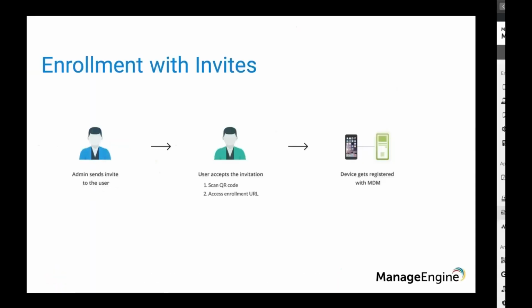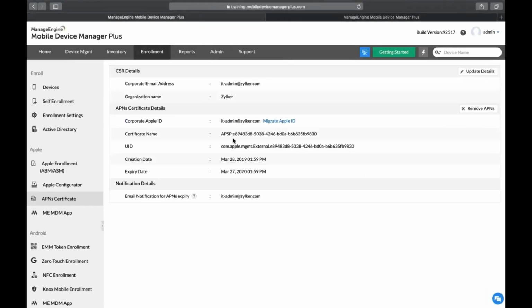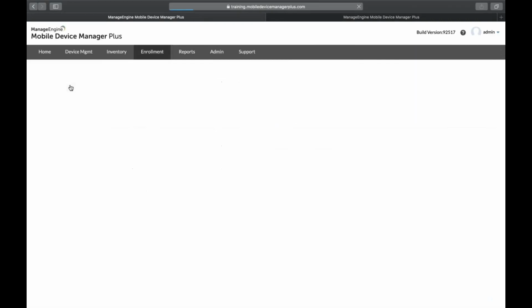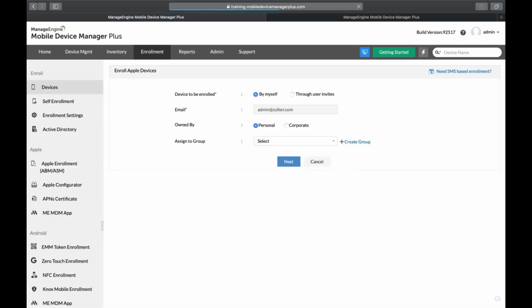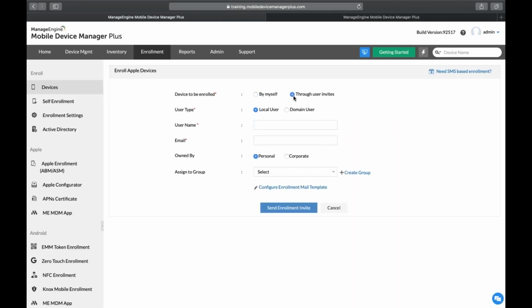Once this has all been set up, you would find a tab that is similar to this. Over here, you have all the CSR details, the email ID that was used to create the APNS, etc. Once you have confirmed this, you could go to the Devices tab over here and click on the Enroll Device option. This method of enrolling your devices through invites is common for Apple, Android, Windows, as well as Chromebooks. There is no change in the enrollment pattern. I choose iOS because they use an iOS device, and I choose the user invites option.